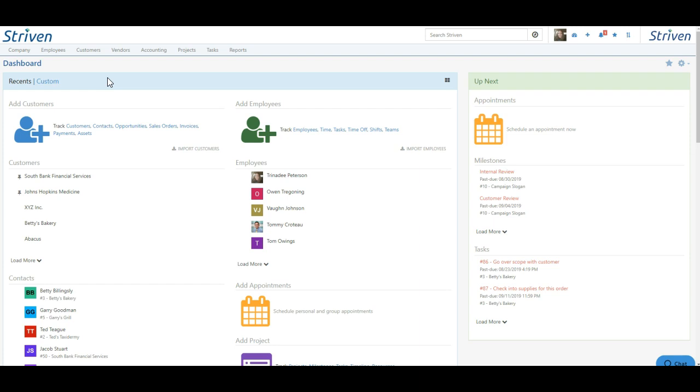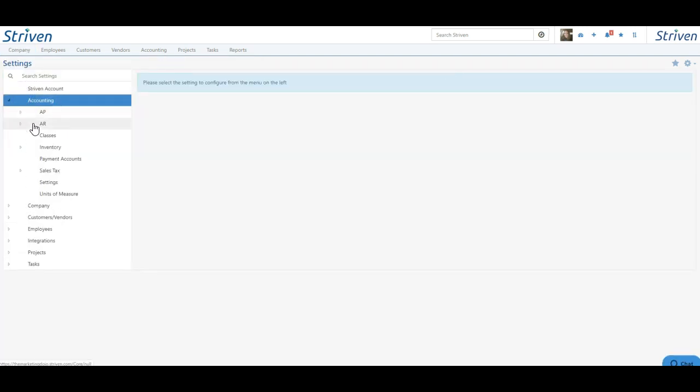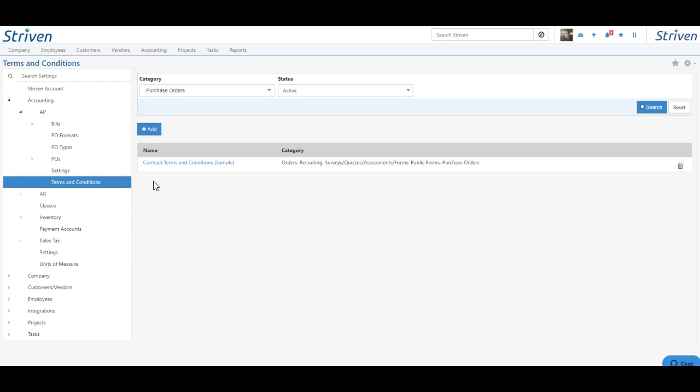There's a few steps you'll need to take to set up your system so you can start using purchase orders. To do so, you'll go to Company, and then Settings, and then click on Accounting and AP. There's a few different pages in here that we'll visit, but let's go ahead and start with Terms and Conditions. So your terms and conditions in the system actually can be stored for orders, recruiting, surveys, quizzes, assessments, forms, public forms, and then also, of course, purchase orders.